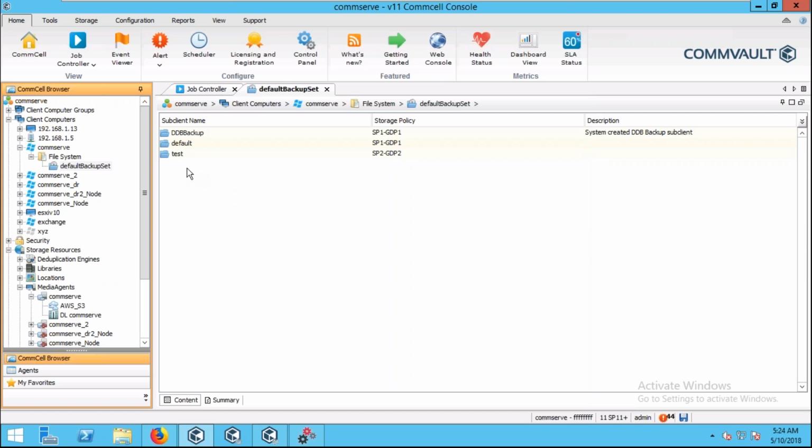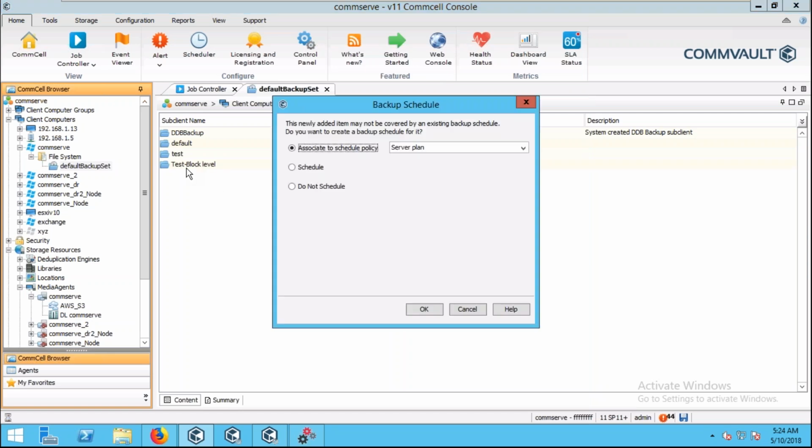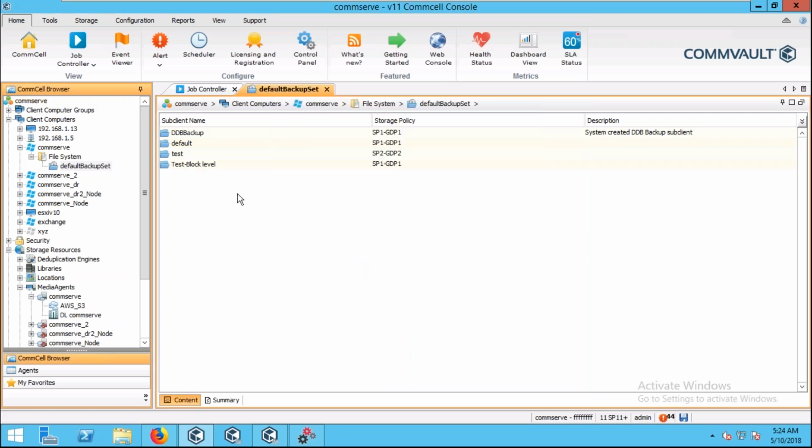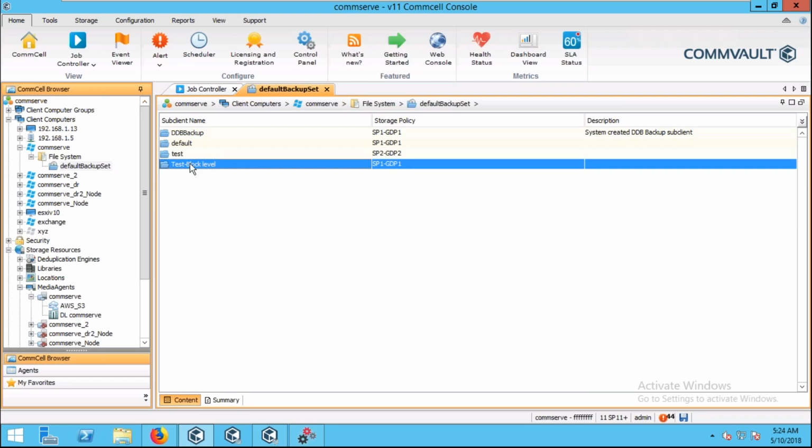Now the subclient will be coming up, it will take some time in my lab. It is asking me to associate with schedules. I will say cancel. It is already there. We'll try to run a backup for this one. But before we move to that, I will discuss the performance factors, I mean how much performance improvement there is when we configure the block level backup. That I'm going to show you in this one.